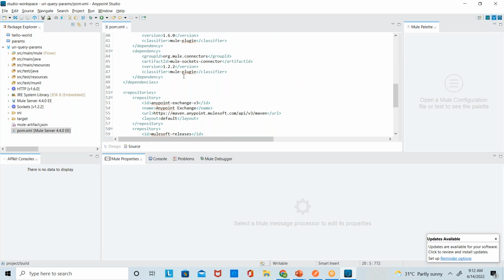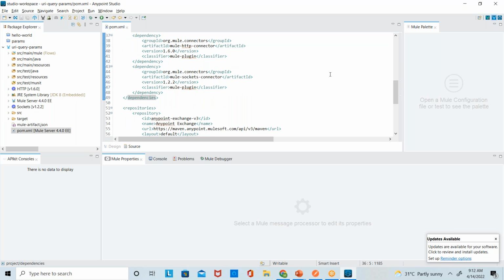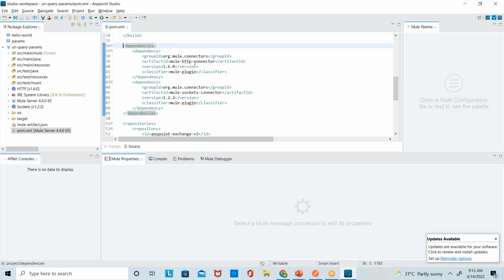We'll be doing something related to dependencies. For example, come here. This section is very, very important. If you see, just now I'm using the HTTP module, right? That HTTP module is under dependency. See here, Mule HTTP connector. And there is another module called sockets. That is also under dependency.